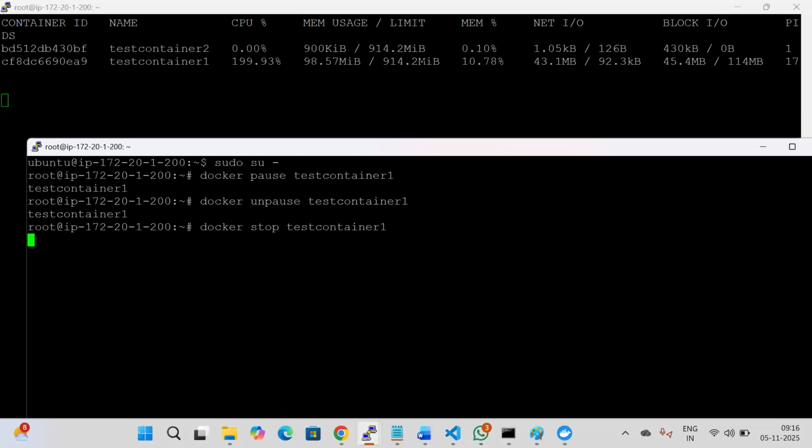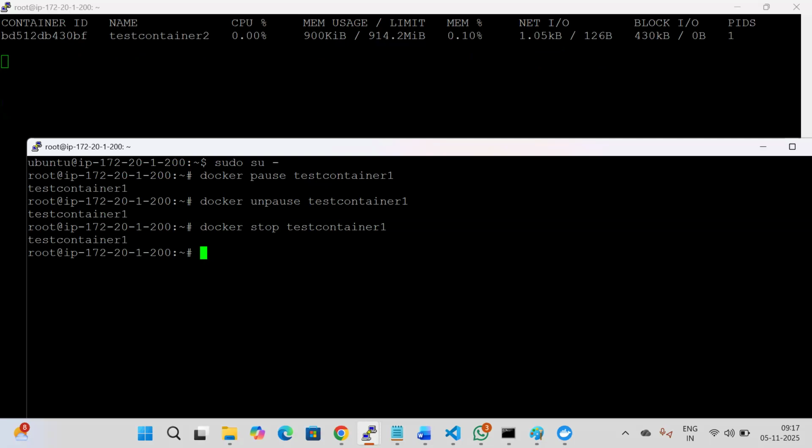When I say that, you can see the test container is automatically removed from the stats. Why? Because it is stopped. Then what is the need of showing the stats? When the system is running, it has to check the system CPU utilization and RAM. When the system is shut down, there won't be any CPU or RAM utilization.